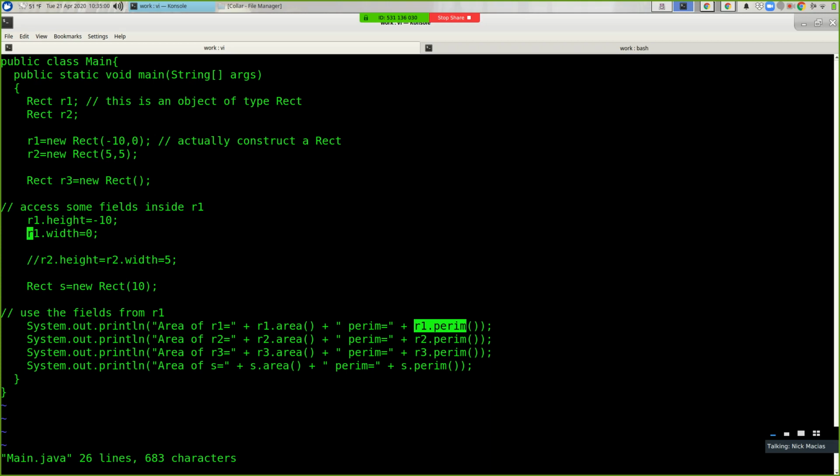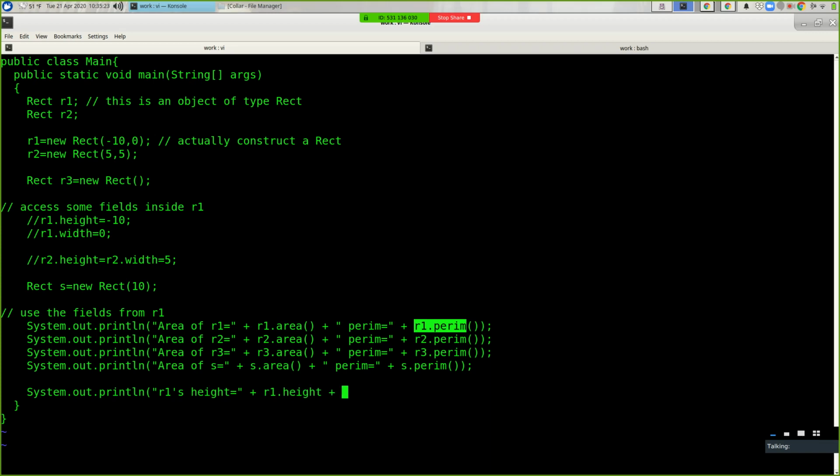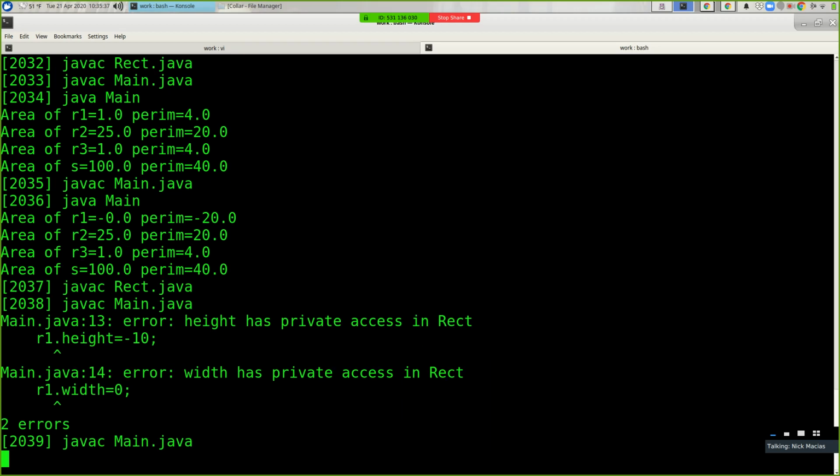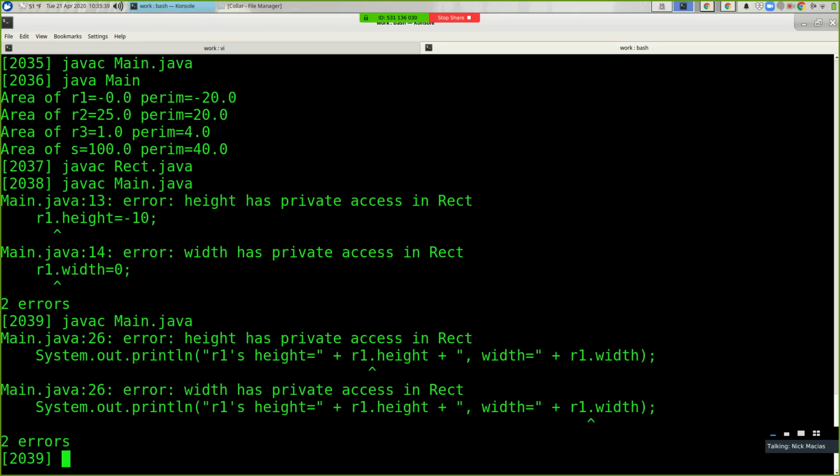Let's take that a little further. So we don't have access to the height and the width, but suppose we want to know what the dimensions of our rectangle are. So we want to say R1's height is, and print out R1's height, and R1's width is, and print out R1's width. Well, we can't compile that either because we've made height and width private.